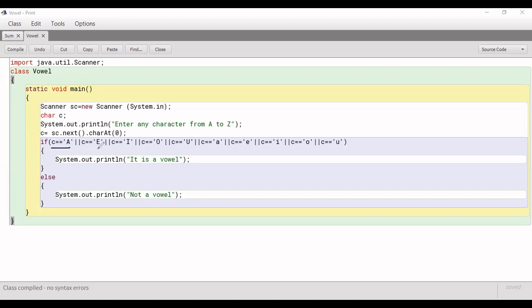So if it is equal to 'A' or 'E', 'I', 'O', or 'U', or maybe small 'a', small 'e', small 'i', small 'o', or small 'u', if any of these conditions gets evaluated true, then this is definitely a vowel. So we will print "Yes, it is a vowel." Otherwise, else, meaning it is not equal to a, e, i, o, u, then this is not a vowel. So a simple program. So using if-else we wrote this.